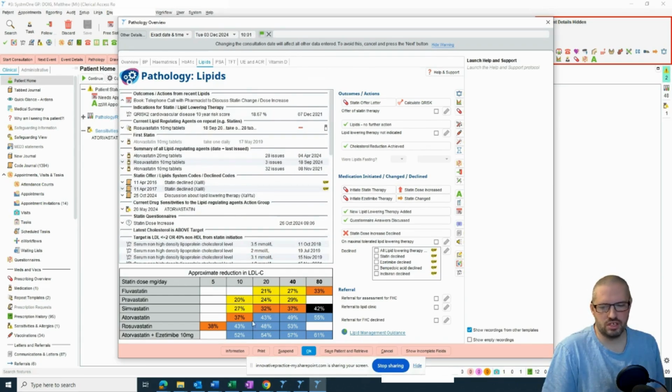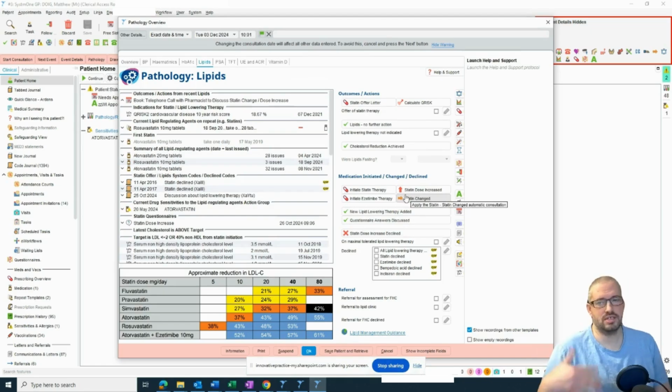If you're seeing the patient, you've got a nice little table here to consider alternatives. You've got options to record if you change the statin, or increase the dose, or if you discuss the questionnaire answers. All of these options will, again, take the patients out of the list to review, mark that it's been completed, and also aid your data entry.